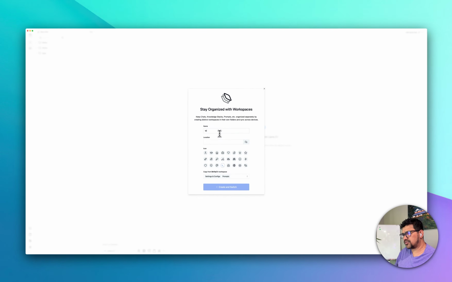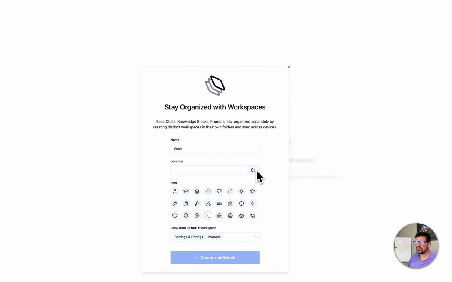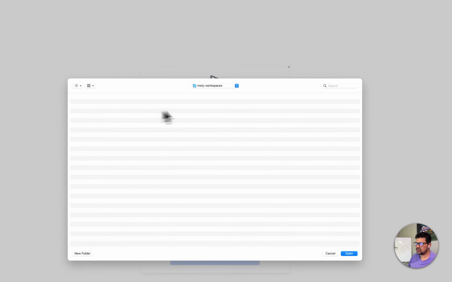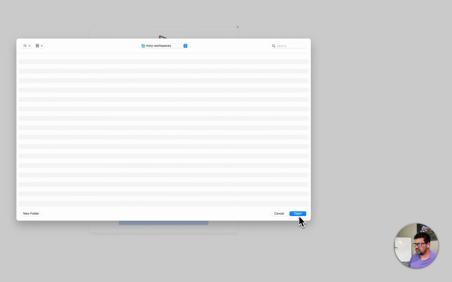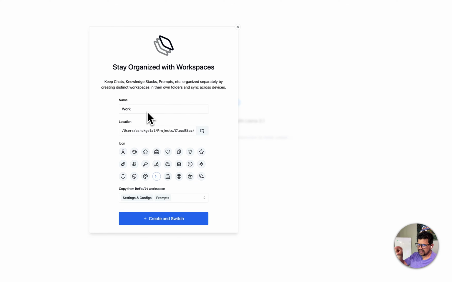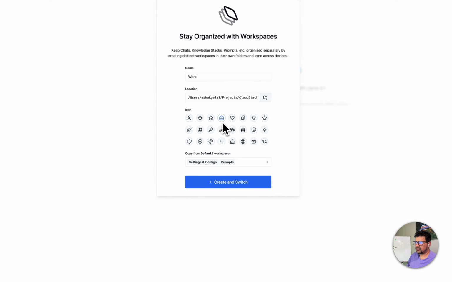Creating a workspace is pretty straightforward. You give it a name. Let's be creative here and give it the name Work. Then you have to select a location where you want to save it. This is where I would save this in a cloud storage, but for now, I just select a local folder here. It will create a folder inside that, by the way. And then you just select one of the icons here. I'll just select the briefcase icon.